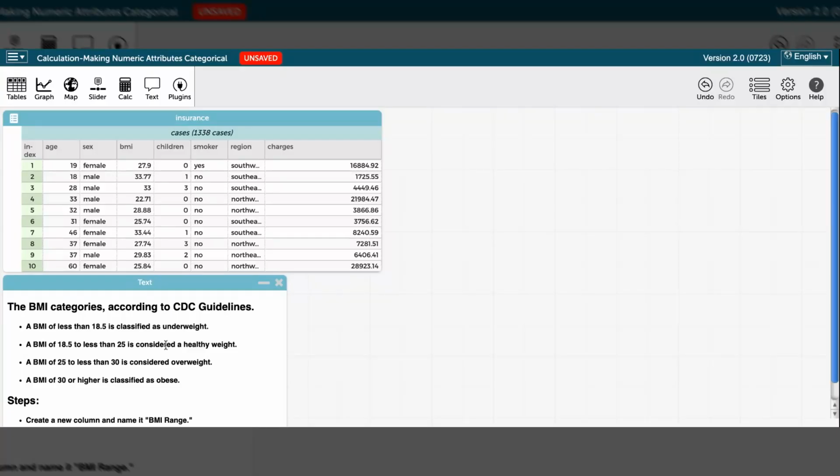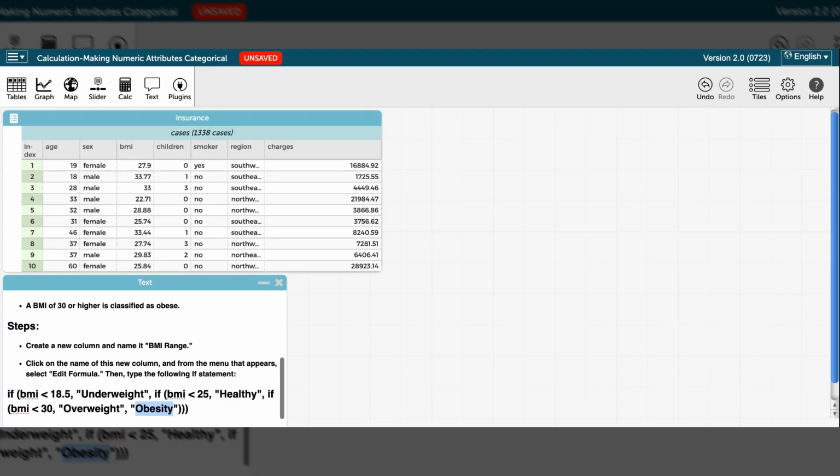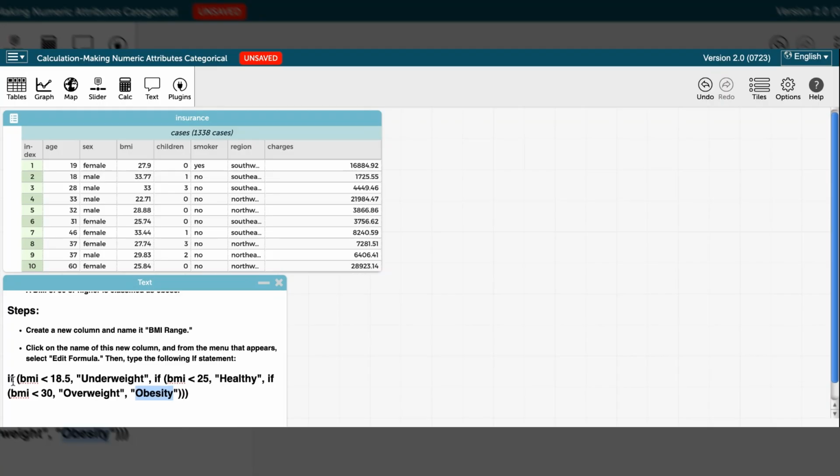So we're going to use this and make our formula, or the if statement, that we're going to use. We have the steps here for you, and we have the specific if statement that you will need to put into the formula. But we go over these steps together so we can just practice.